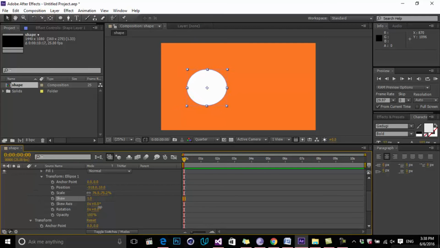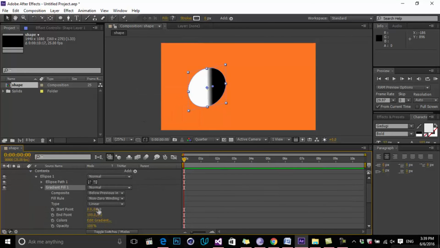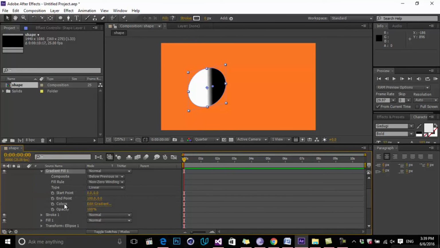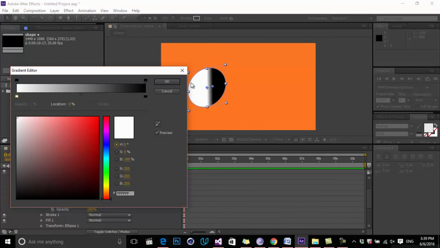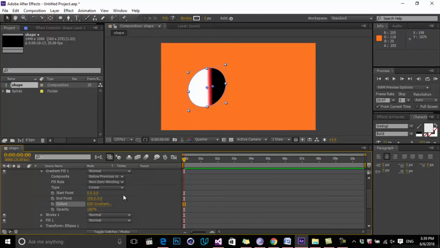Okay, let's talk about some other tools for shapes. The first things that are very important are the gradient fill and gradient stroke. You can also add other layers of fill and stroke to your shapes. Gradient fill and gradient stroke are the same as fill and stroke, but they have more than one color. For example, if I choose gradient fill, you can come in here and choose edit gradient, and you can add more than one color to your shape. You see, and you can change the ending point and starting point from here.